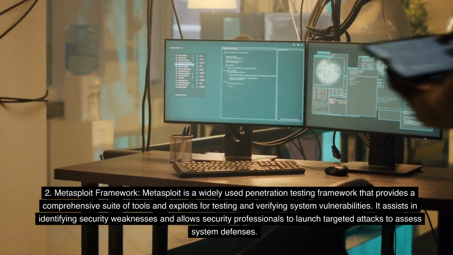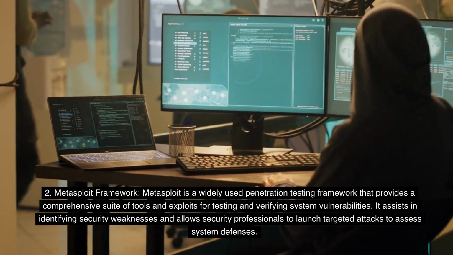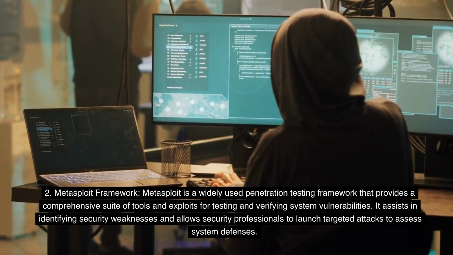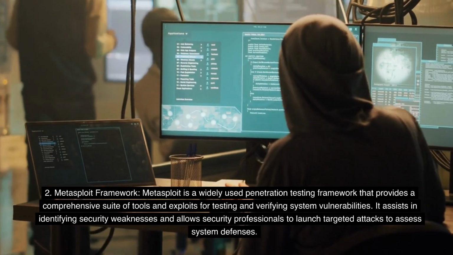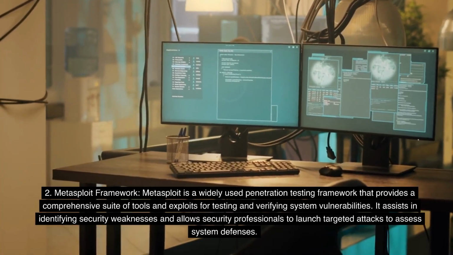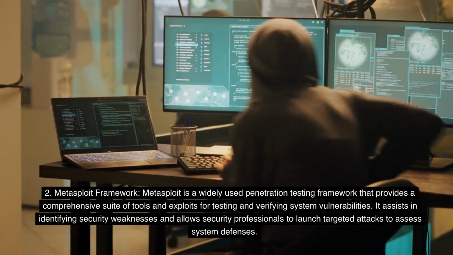2. Metasploit Framework. Metasploit is a widely used penetration testing framework that provides a comprehensive suite of tools and exploits for testing and verifying system vulnerabilities. It assists in identifying security weaknesses and allows security professionals to launch targeted attacks to assess system defenses.